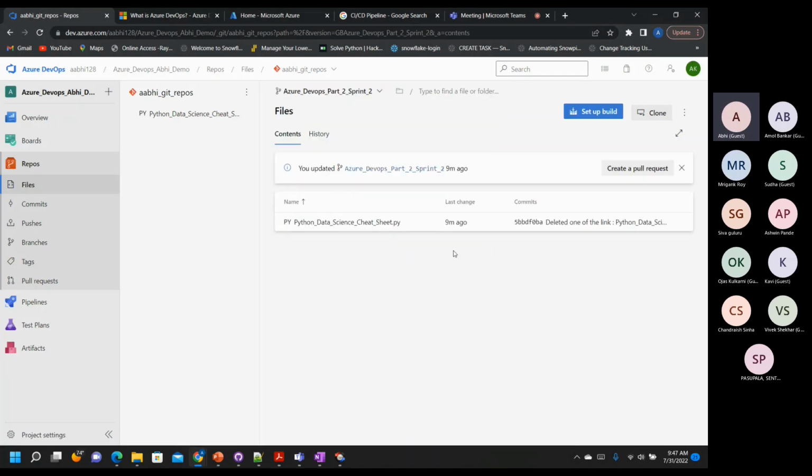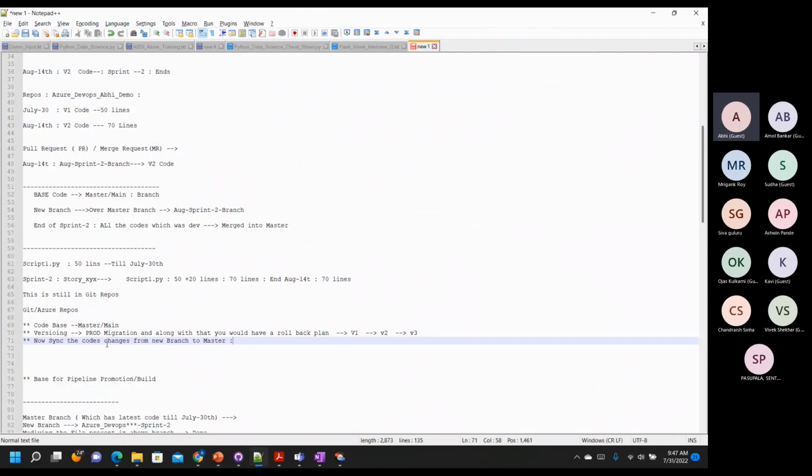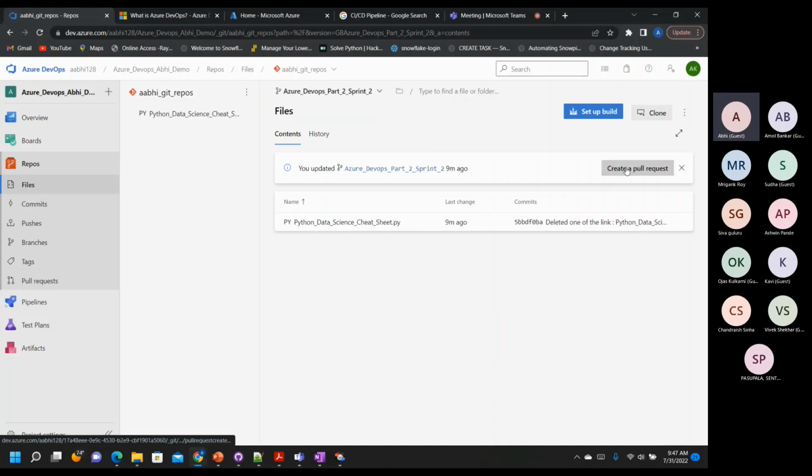Okay, let's create a pull request. What the pull request will do is take the changes from here and sync them with your master branch. That's what we were trying to do. So now sync the code changes from the new branch to the master, or main. Let me write it as main just to avoid the confusion. Okay, let's create a new pull request.